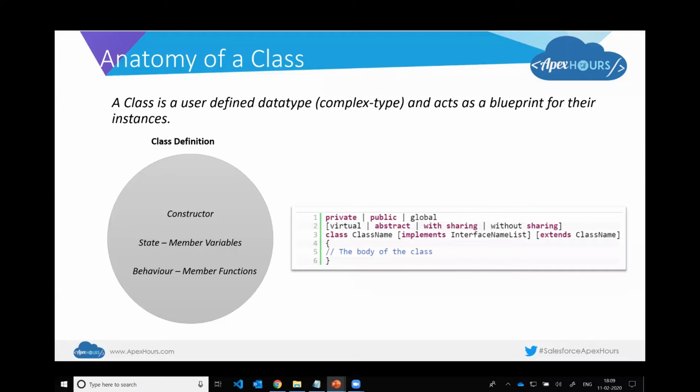A class basically comprises three basic types of element. So there is a constructor. There are member variables which define the state, and then there are member functions or methods which define the behavior. So every class is basically a bundle of all these things. Constructors are typically used for memory allocation and initialization. Member variables are nothing but variables.